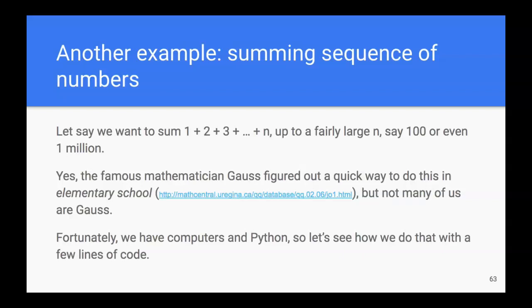Now, the good thing though is we actually have a computer and we have Python. So we can just write a few lines of code that will be able to add the sequence of numbers up.